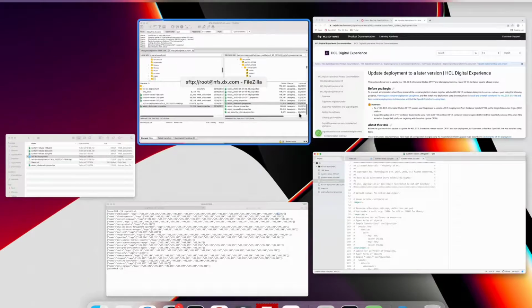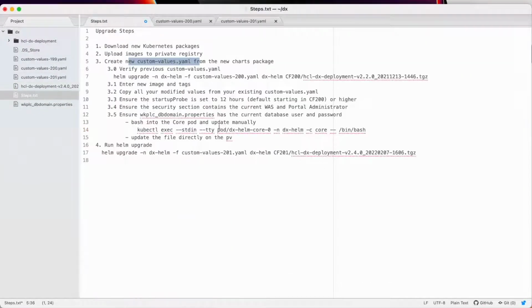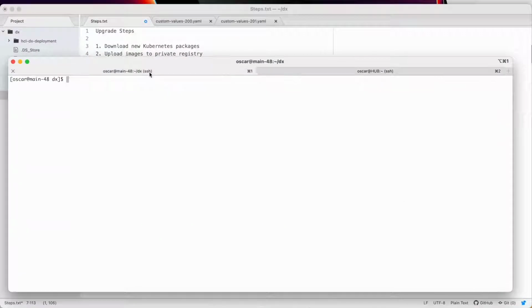Now, before making any modifications to this new file, I will verify I have a good copy of my current custom-values.yaml file. Now, this isn't a requirement, but it's one of my best practices, so I know I'm working with a valid YAML file for my deployment. A quick way to verify is to use the Helm upgrade command on my deployment and make sure I get no errors and I see no changes on any of my pods.